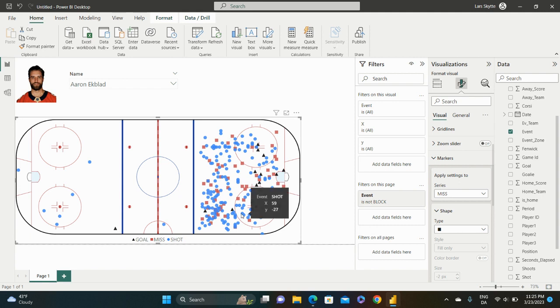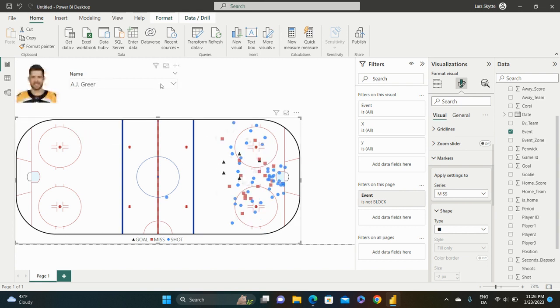So now the plot is almost done. We have all shots taken by Aaron Ekblad, and goals have a different color, different shape. And if we choose another player, we'll see his shots and so on and so on. So that was quite easy to do, I think.